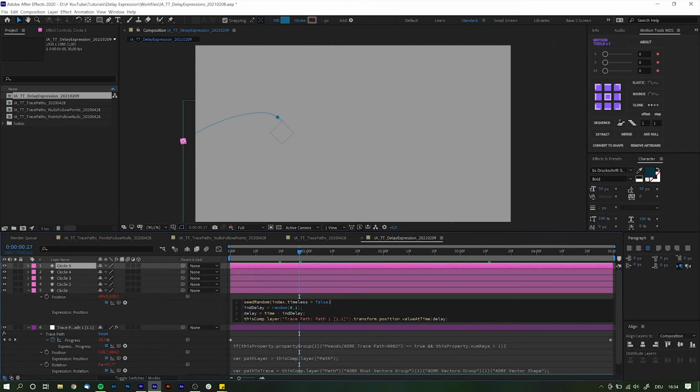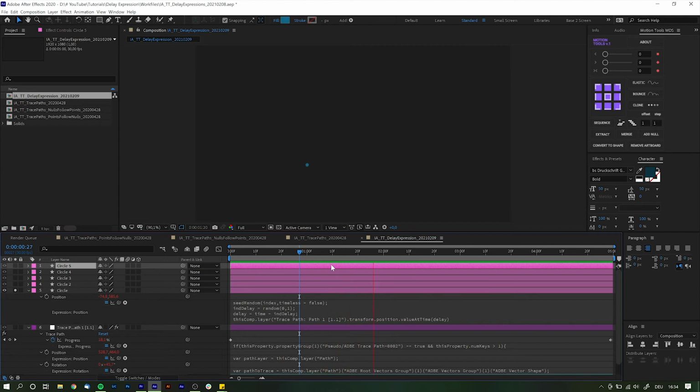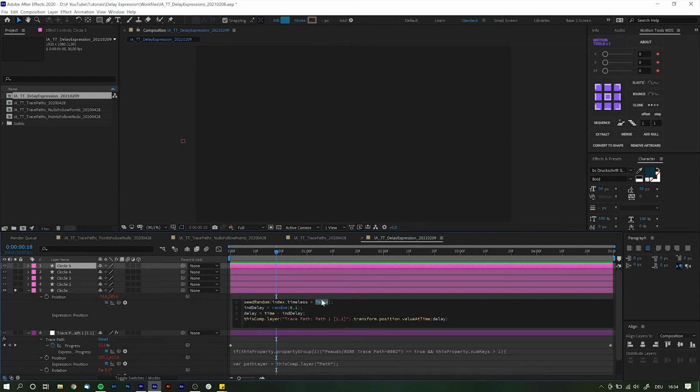This basically is identical to what we had just before adding this line of code, and nothing has changed. So what's the point of doing this? The key lies in this value. If we now change timeless false into true, this random number will stay the same throughout the composition, which means the individual delay is random and stays the same the whole time.